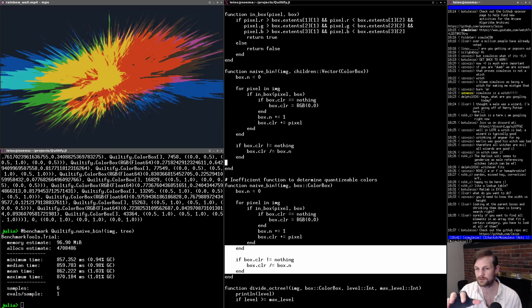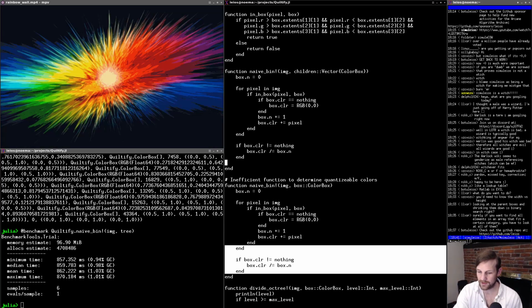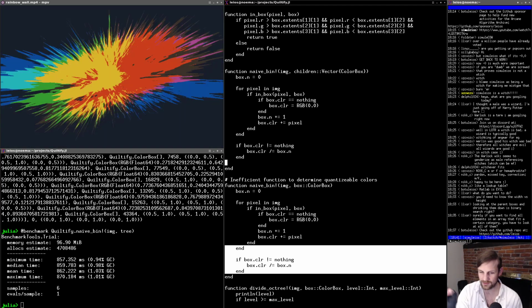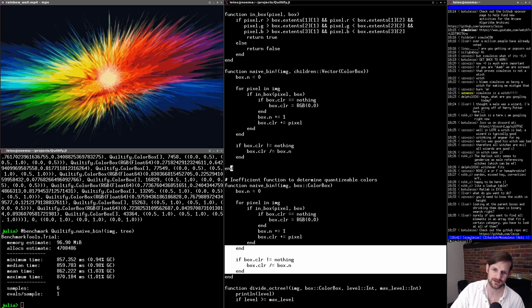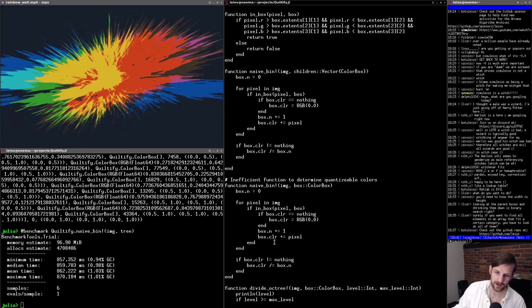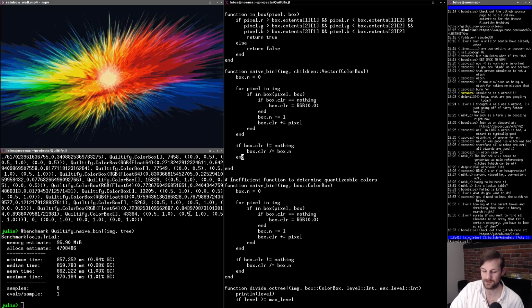So this basically just means that we're going through all the elements in the image and all the boxes, all the children at once, rather than doing them one box at a time. I don't know if this is going to be any faster. It just means we iterate through the array fewer times. We only go through it once instead of going through it 8 times. So maybe this will help.